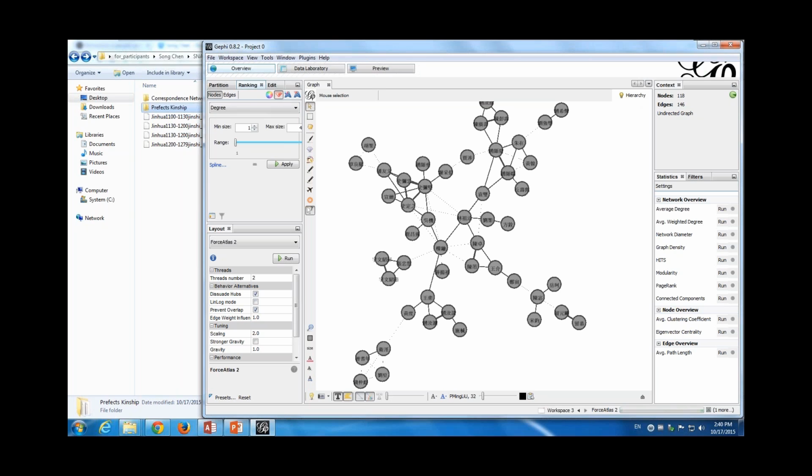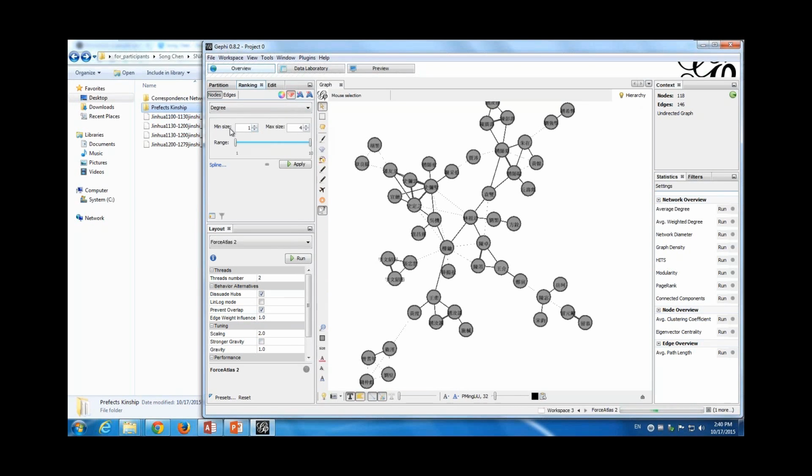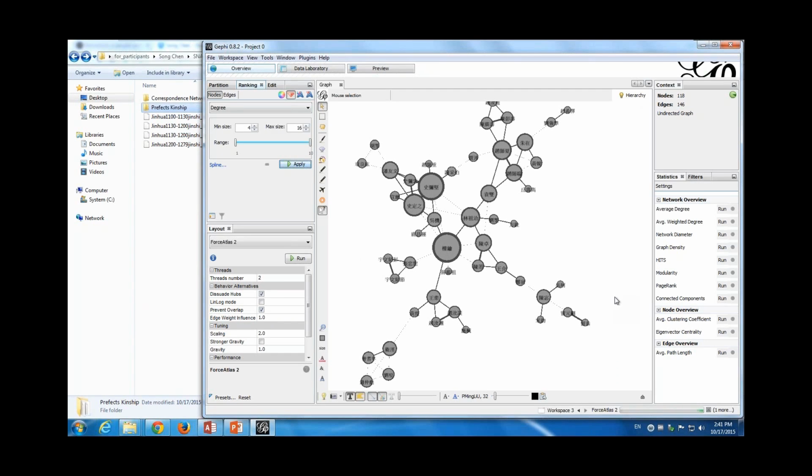Make sure here you have nodes selected for size, and here you choose the degree, and it asks for the minimum size of a node. 1 would be too small. I don't think that's readable, so I'm going to change it to 4. The maximum size, let's say, make it 16. So people who are related to the largest number of prefectural governors through kinship relationships will be given the size of 16, which will make the nodes much larger. Then I'm going to click apply, and you see what changes. See the size of the nodes changes.